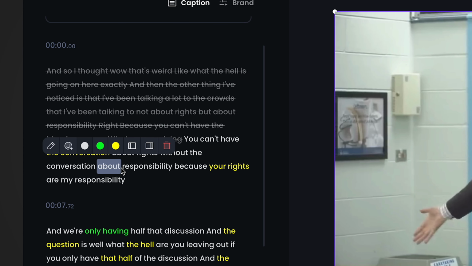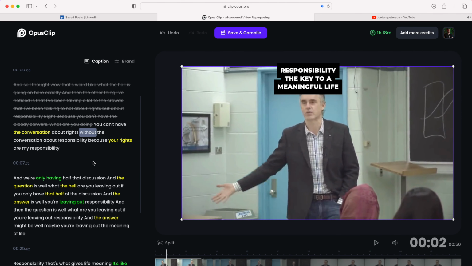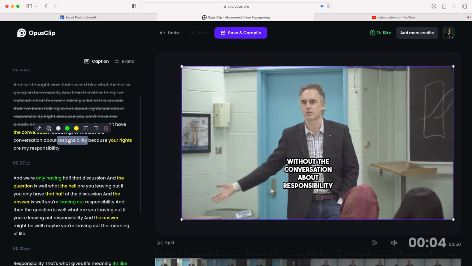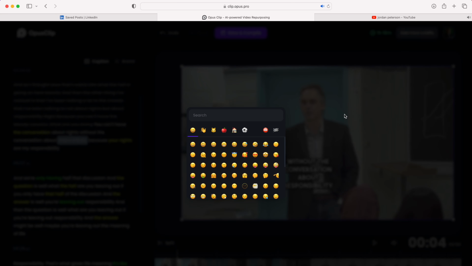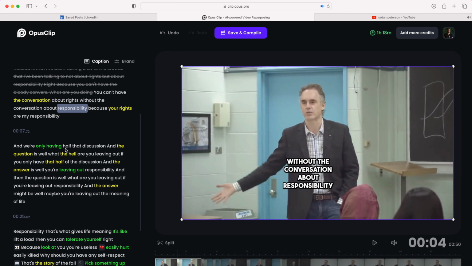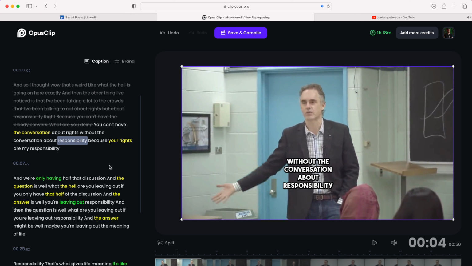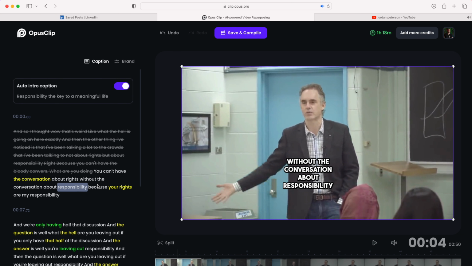You can't have the conversation about rights without having the conversation about responsibility. Fantastic. We love that. Now on the left here, you can choose and select what you want. You can choose obviously to change the color, to add in emojis as the word pops up, but I'm going to leave it as is. I really love what this AI tool does automatically. So there's a lot of intuition that this tool is using to enhance the video. And again, fully customizable for you, but I'm going to leave it as is.